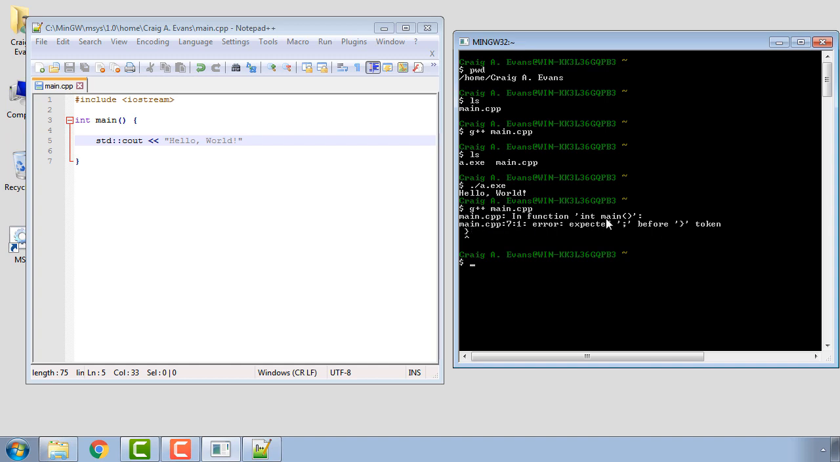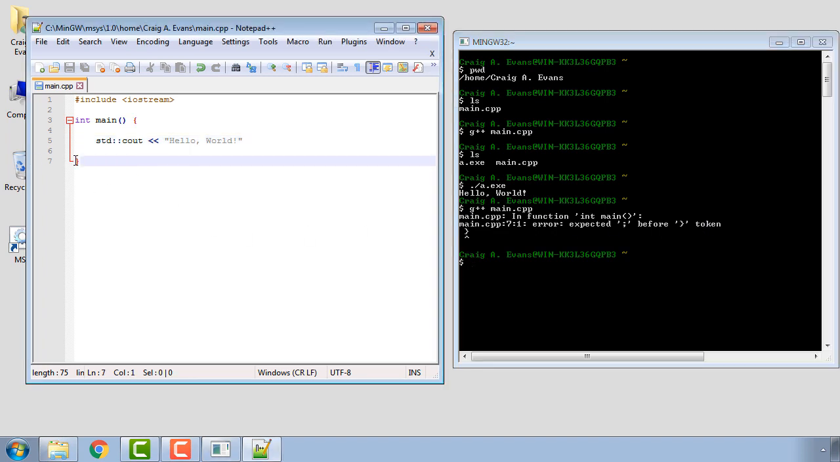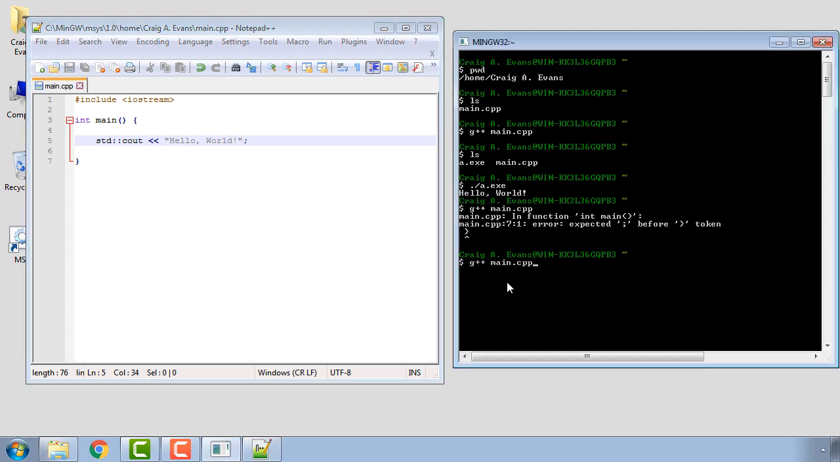So in function main, expected semicolon before closing bracket token. So we know we're looking before this closing bracket token. We've got a missing semicolon, so we can go back. We'll see that we made a mistake. We can add it back in, save it, go back to here, recompile, and run the file again.